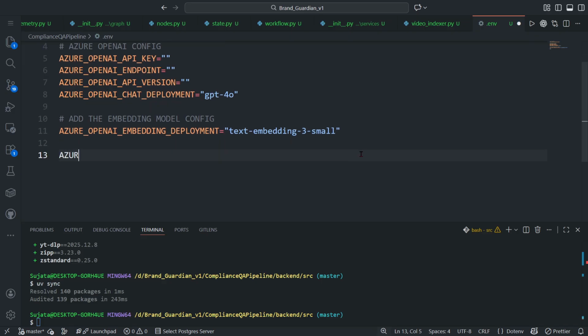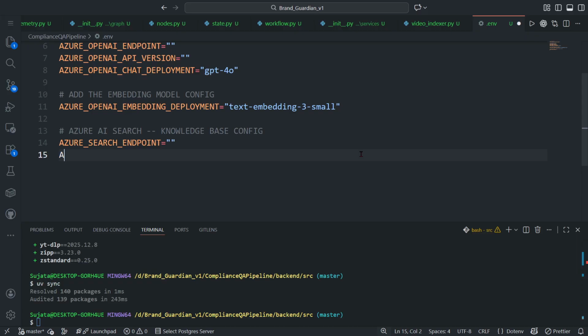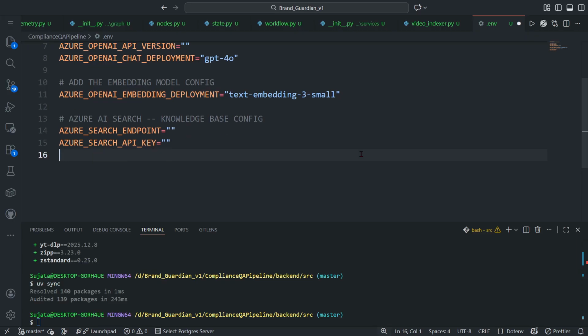The next thing that we're going to use is Azure AI Search. And what is Azure AI Search in this case? It is nothing but the knowledge base that we're going to use, and this is where things get vectorized, all of that. So here the first thing that we'll be needing is the Azure search endpoint. After that we'll be needing the Azure search API key. After this we'll be needing the Azure search index name.